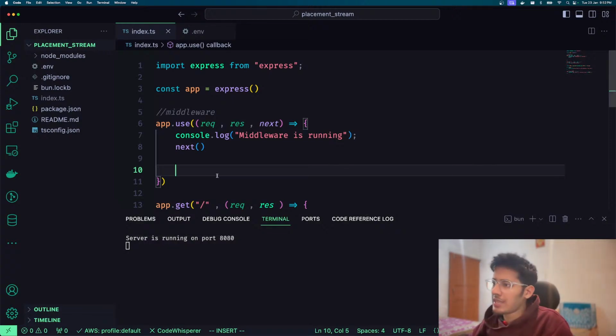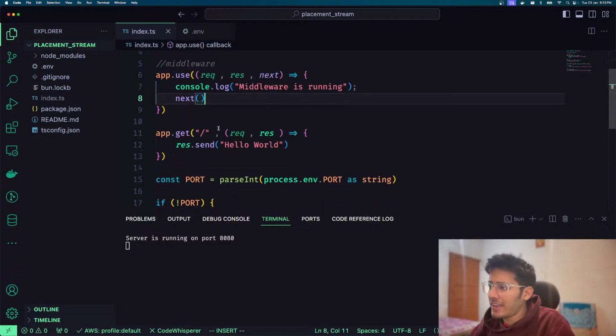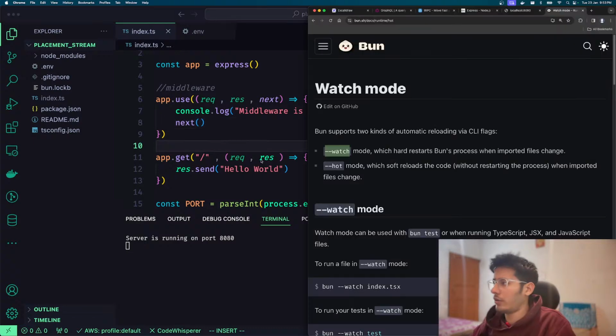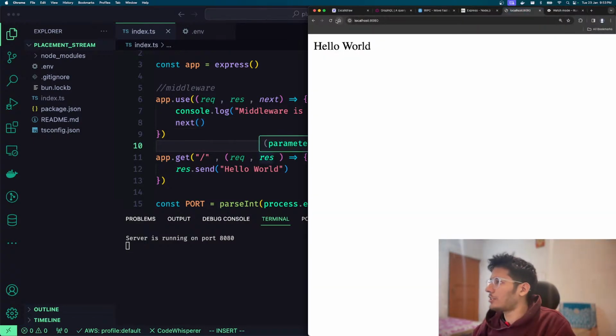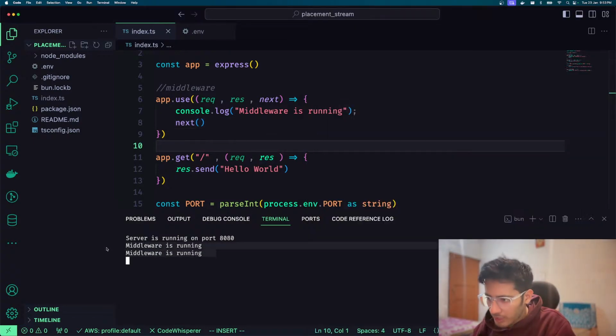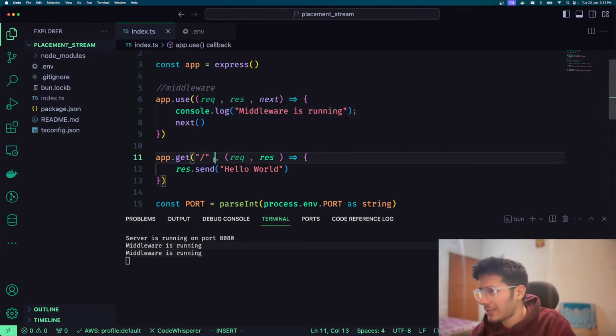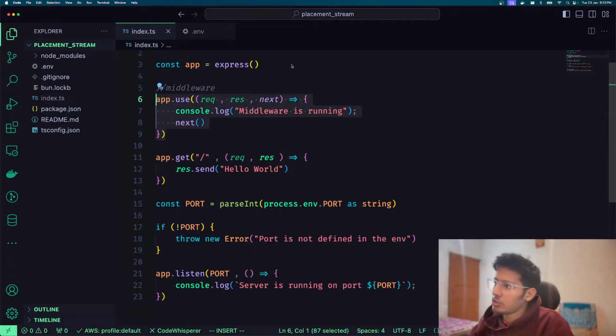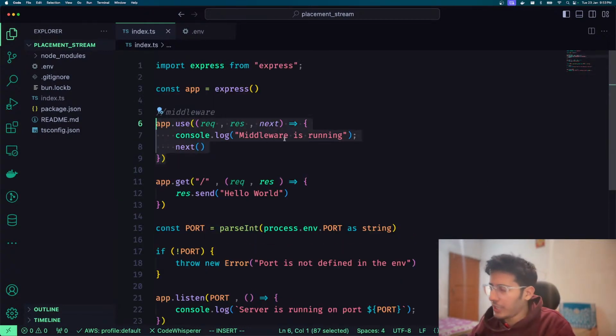Okay. So for example, if I do this, this will run whenever I send a request at any route. This will run for sure. That's called a middleware. So if I just refresh over here, you can see the middleware is running. I have refreshed it twice, and it went first to the middleware and then it went over here. So if you have to count how many requests were made to your server, you can use a middleware like this, like app.use, right?